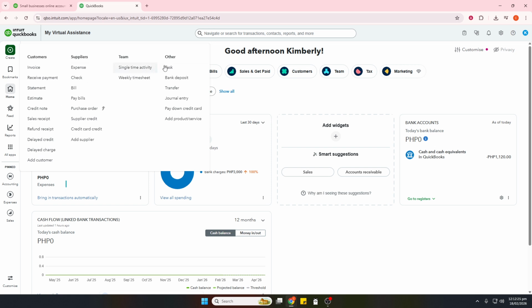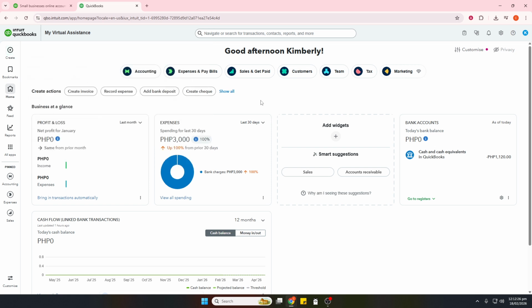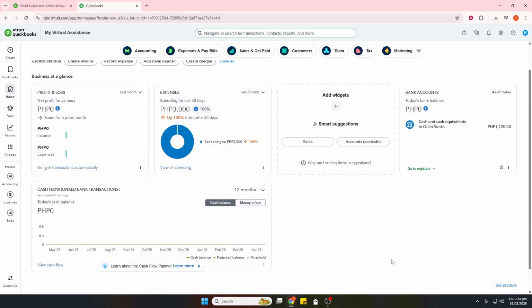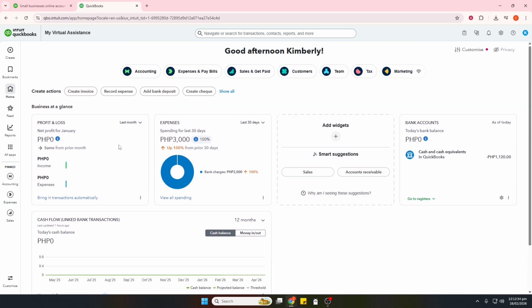On the home or dashboard page, you'll see QuickBooks' default tiles, including profit and loss and expense breakdown, accounts receivable and payable, and your connected bank balances. These tiles are interactive, so click any card to open the underlying report and get instant detail by vendor, customer, or time period. To build a more tailored view, head to Reports and open the Standard Reports library.